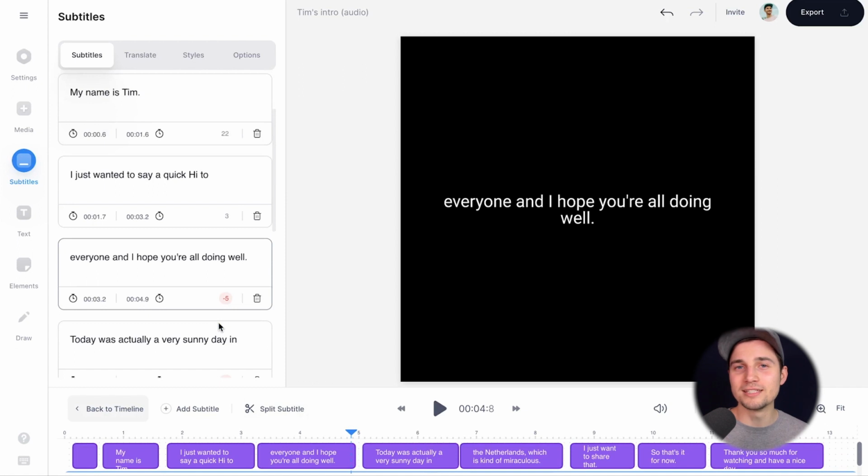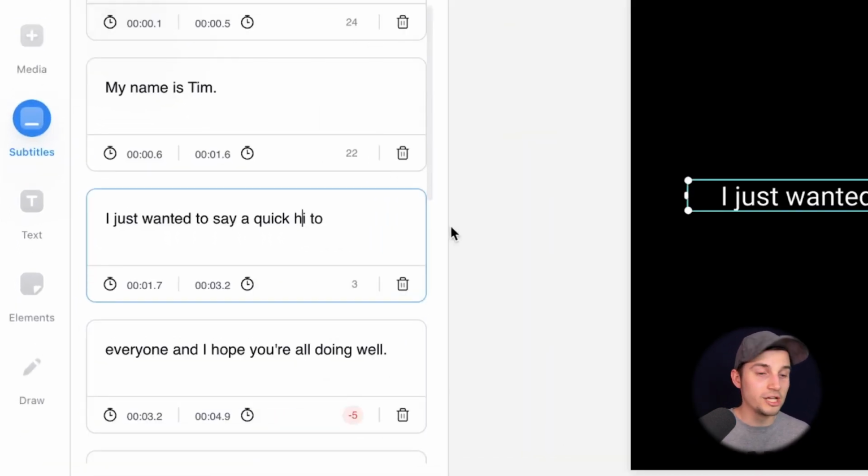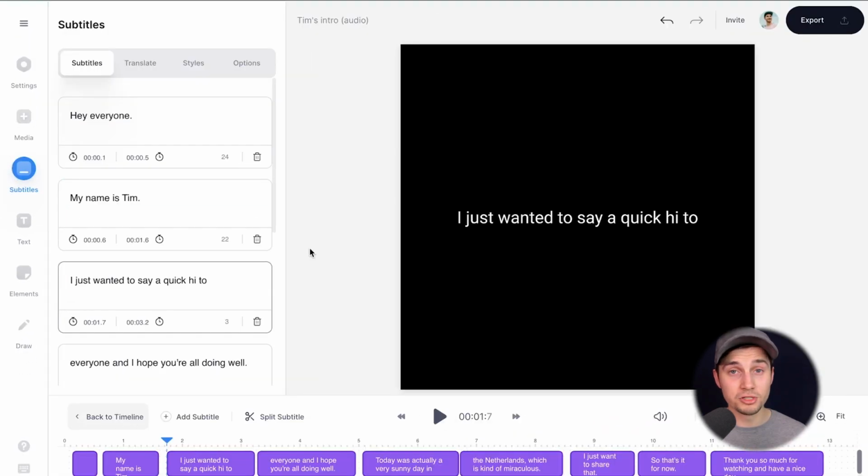But let's say you want to change the text. You can just simply click on the text itself and just change whatever you like. Because we use the auto transcription tool, it's already very accurate, so I don't need to change much.